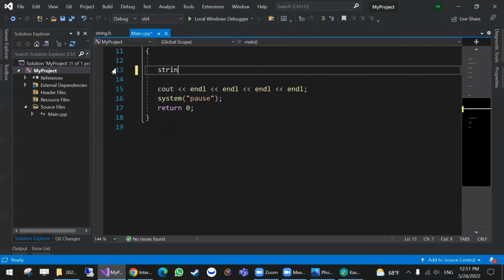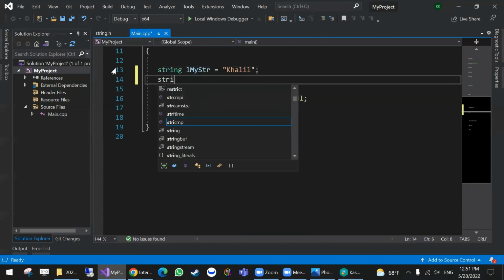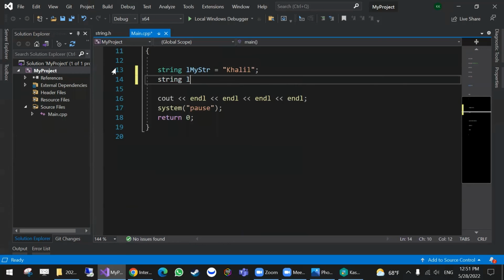So we know how to initialize a string class. String l_my_str equals, for example, this. I initialized. I can initialize in a different way by saying l_my_str with a constructor. And we're going to see this more.